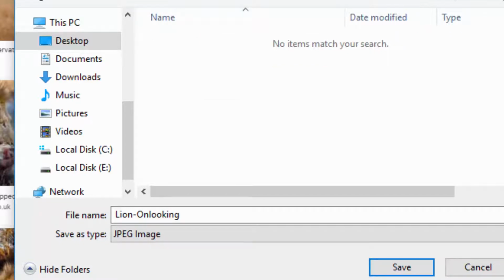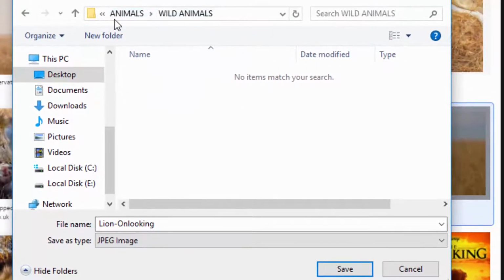Now you can see the path is here. First animals, then inside animals you get wild animals. That is where I am, and the folder at the moment is empty. Before I click save, I have to give this picture a name, and the name of the picture is related to the name of what it is showing. So I'm going to give it the name lion. After that, I'm going to click save.